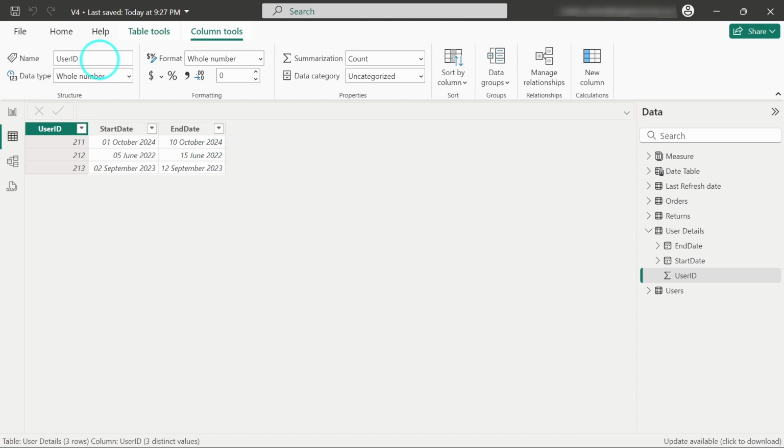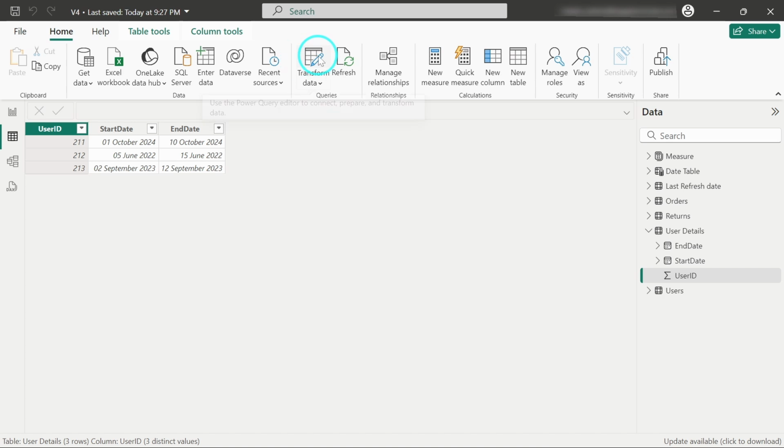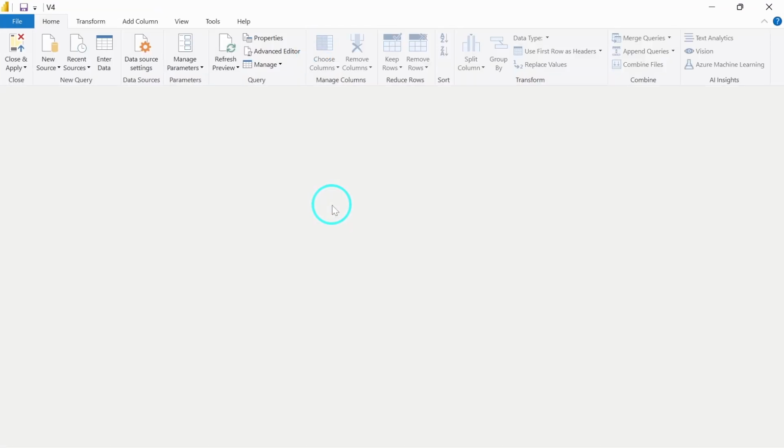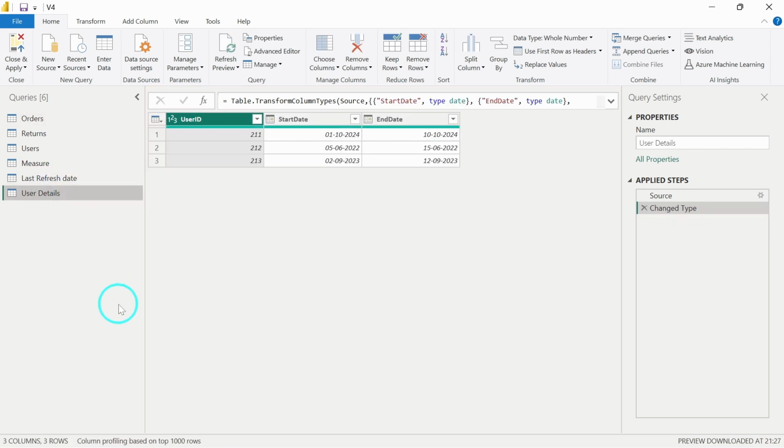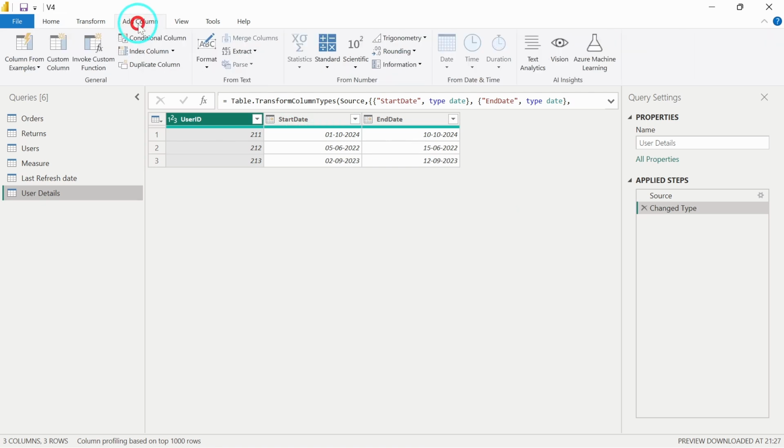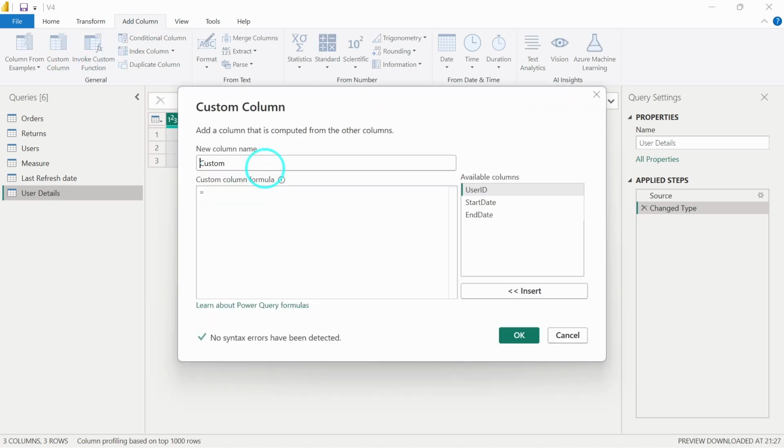So let's get to transform data for this. Here I will go to transform data and it opens the Power Query editor. Now my table is the user details table, so all the operations will be done here. What we are going to create is a list. In order to create a list, there is a syntax for that. So we will go to add columns and then we will create a custom column. I will name this new column as date.